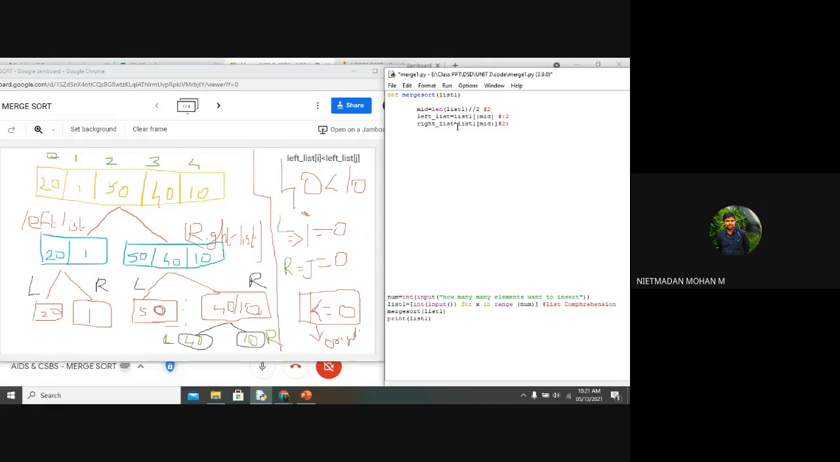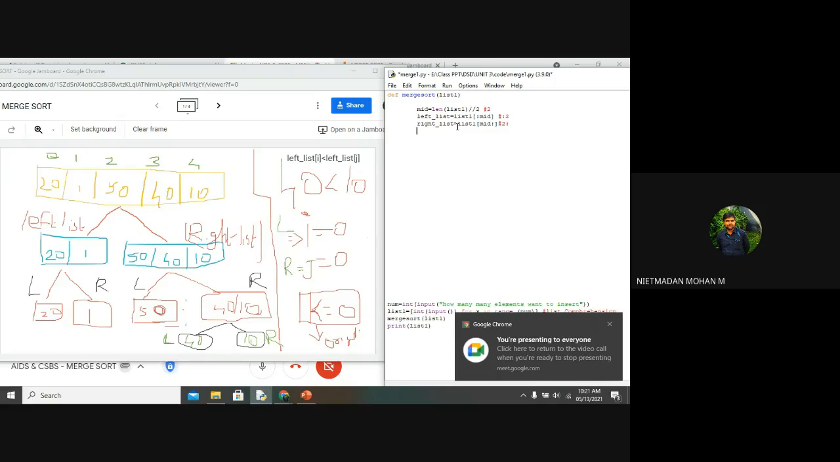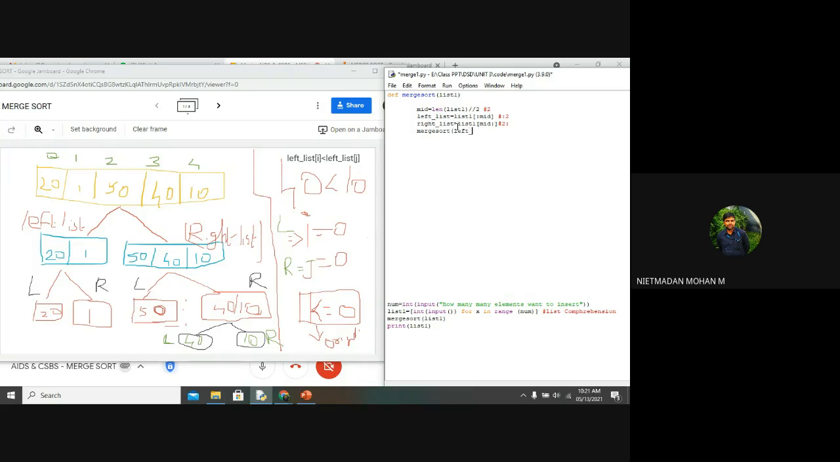Yes, sir. So for that, what I am doing is merge sort of left underscore list and merge sort of right underscore list. So what is this? These 2 lines. What do these 2 lines mean?